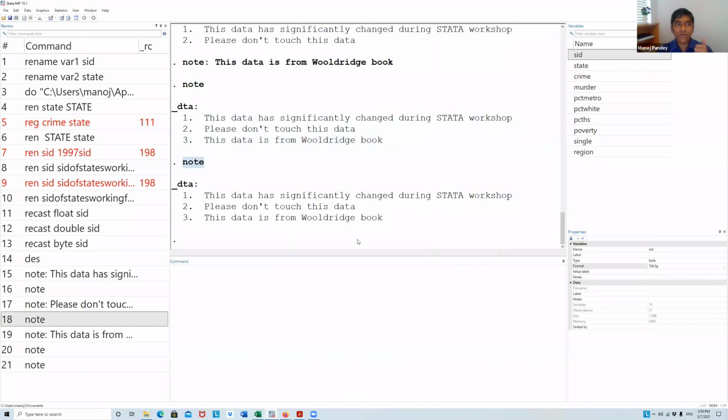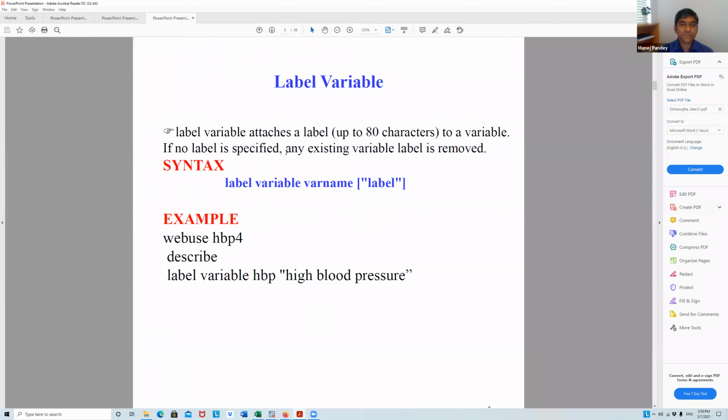So what we covered so far: how to name a variable, what the rules of naming a variable are, how to change the type of a variable, and then we learned about the notes. The most important command that you will be working with in data management is labeling. You know that there is a restriction for variable names. You cannot have a big variable name.